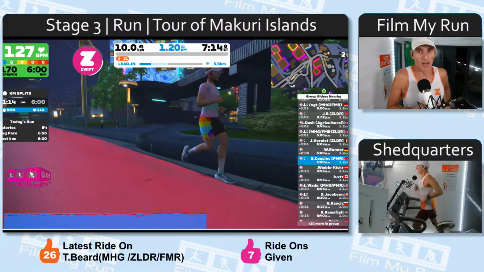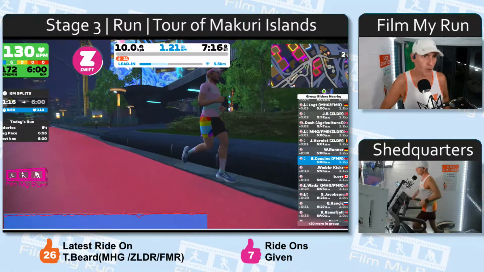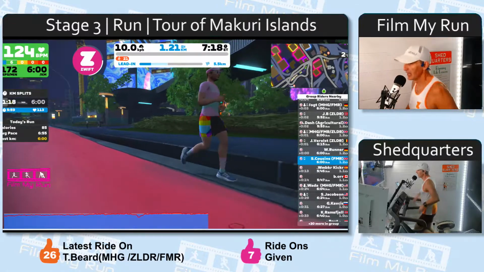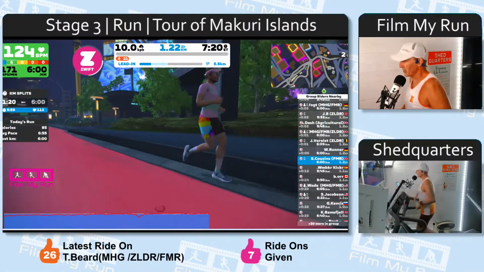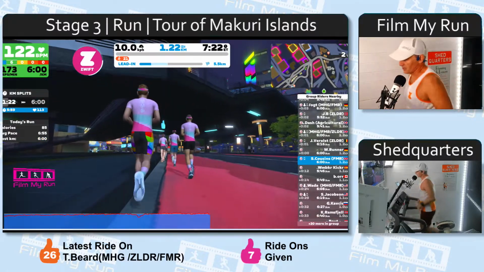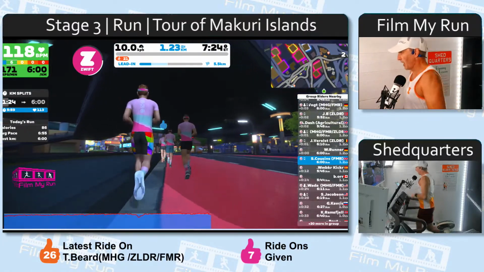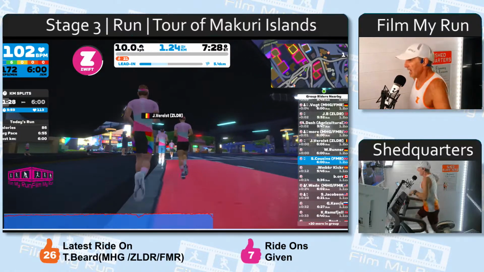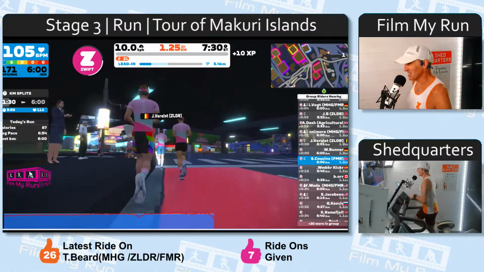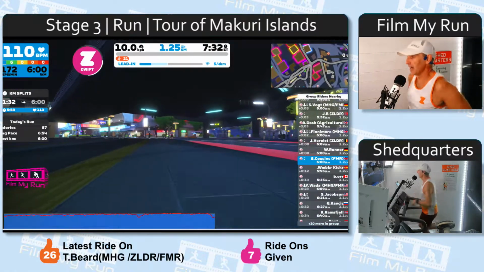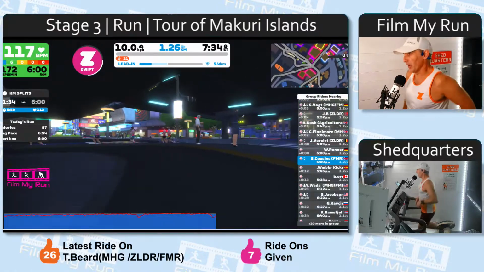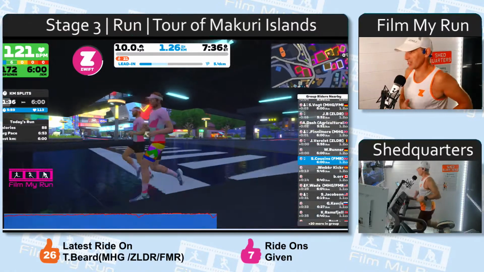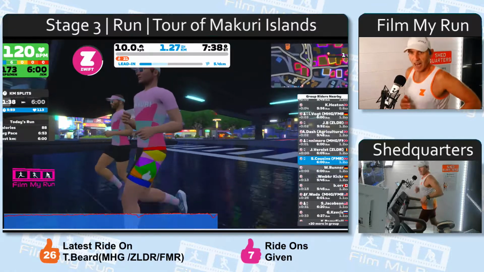And at the moment we're on Neokyo, so this is one of the other sets of roads in Makuri Islands. You've got Yumezi, which is the countryside, and Neokyo, which is the city. And coming up, we'll have Urukazi, which is the coastal route.